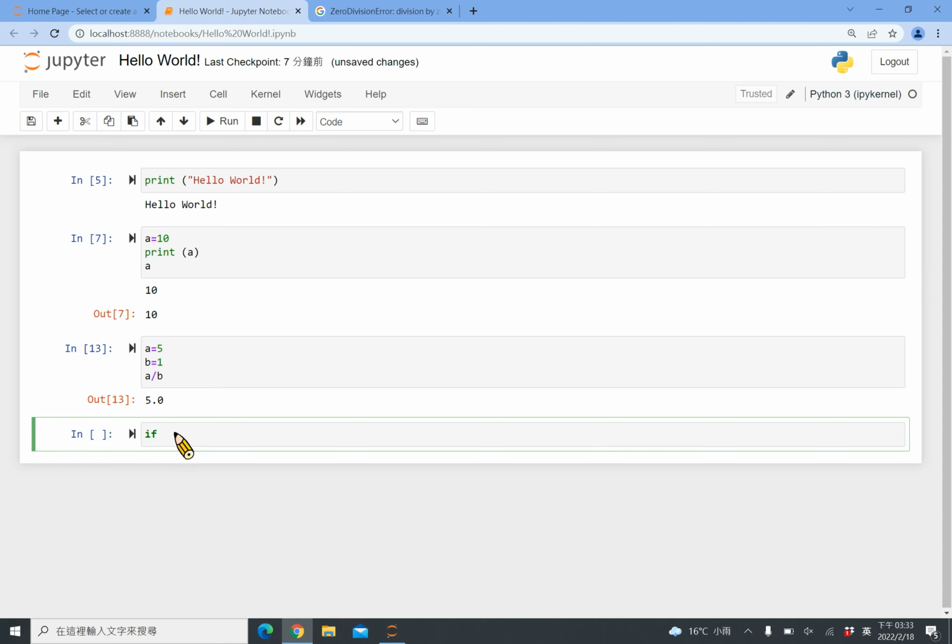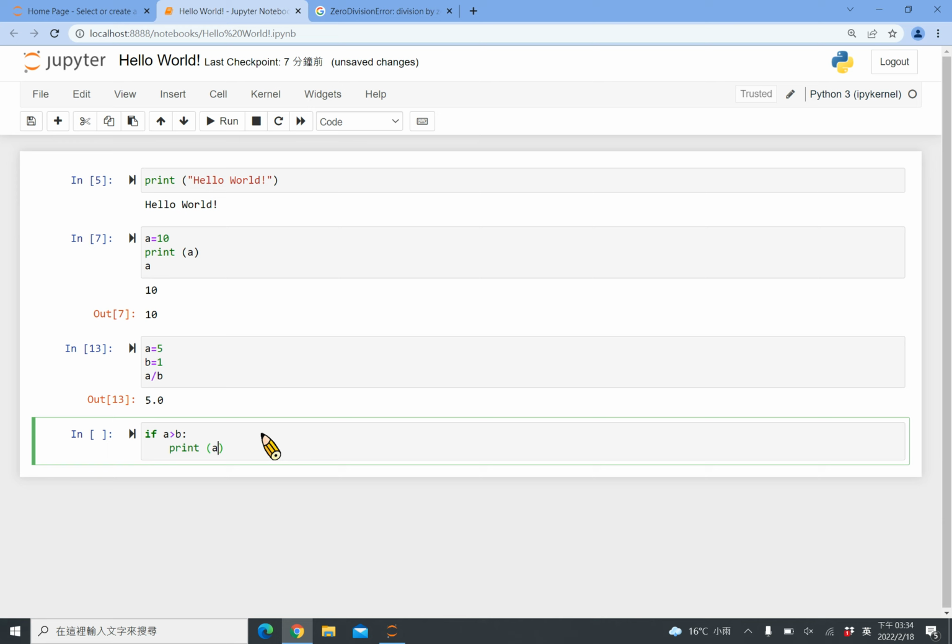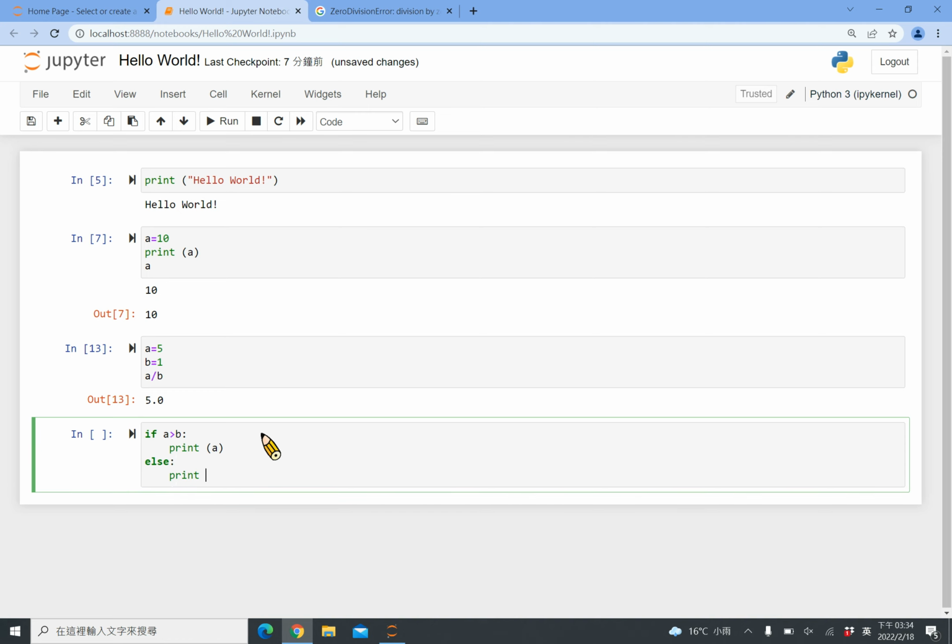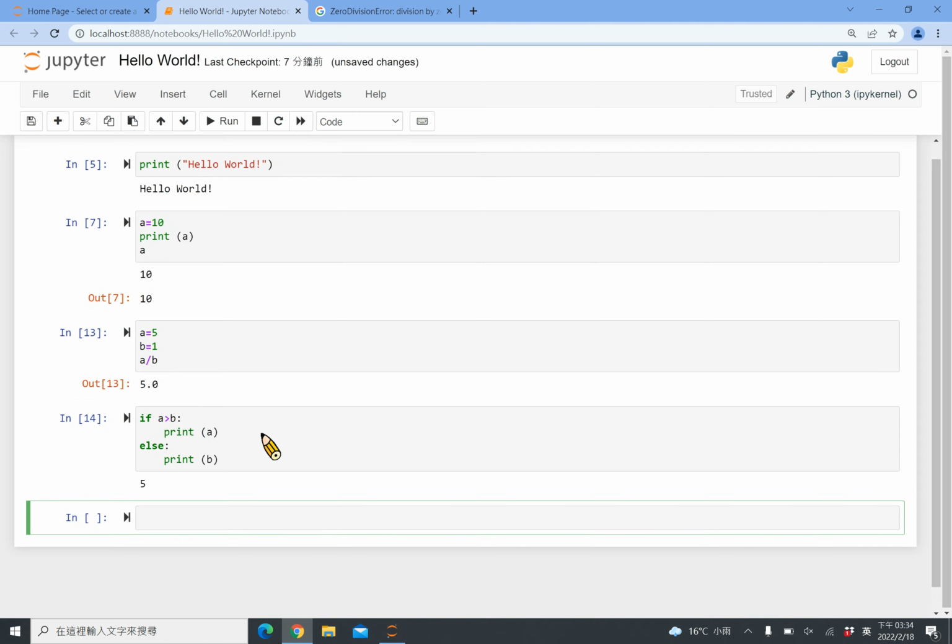Okay, similarly, for example, in Excel we learn IF, so you probably understand the concept. For example, I want to compare whether A is larger than B or B is larger than A. I want to compare them. So I say, if A is larger than B, then print A, else I want to print B. Okay, so it's very simple, just like what we do in Excel.